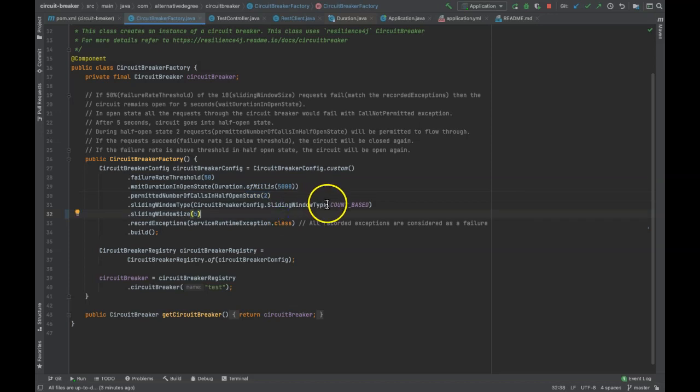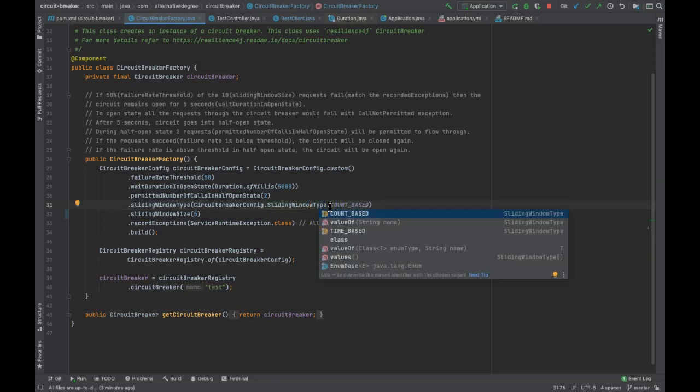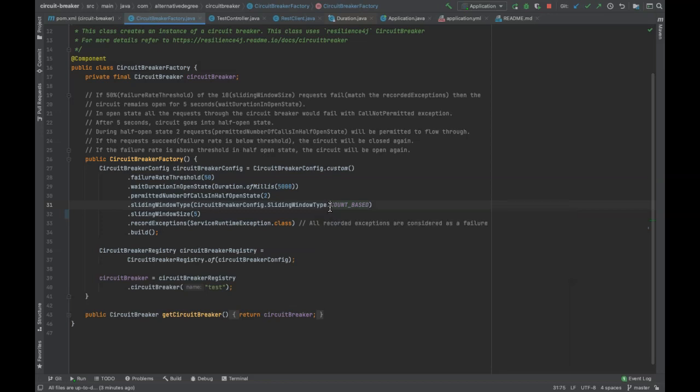And this is the type. We have various types available. The sliding window type, the one that we are using, is count based. I think the other alternative that we have is time based, which I'll not be discussing in this video, but I'll share the link for the documentation. You can look into it. The sliding window size is 5.